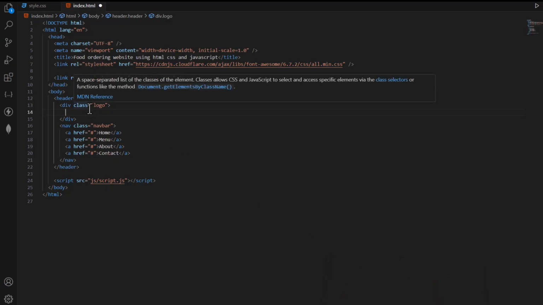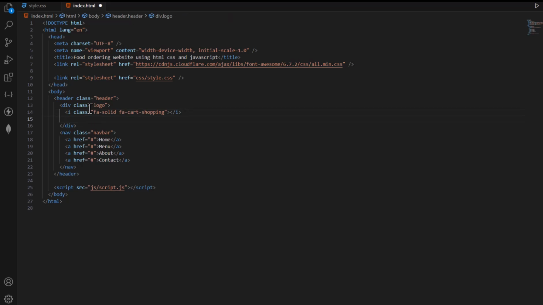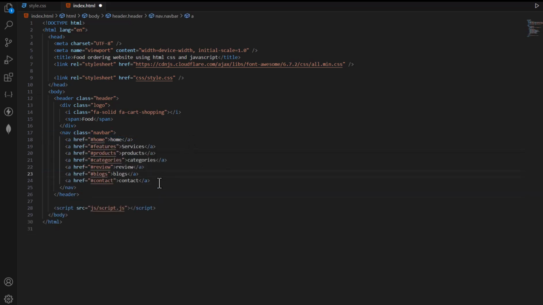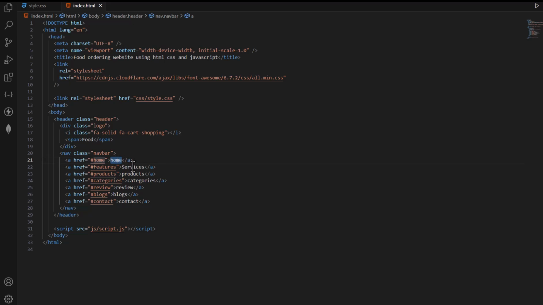And then after that, we need to have a span element, let's say, and we need to have a text right here. Good. That's it. And then for this, we need to have a home, the about, and I'm just going to add it offline. Here we have the navigation menu links right here. We have the home navigation menu link, we have the service navigation menu link, products, categories, review, blog, and contact.